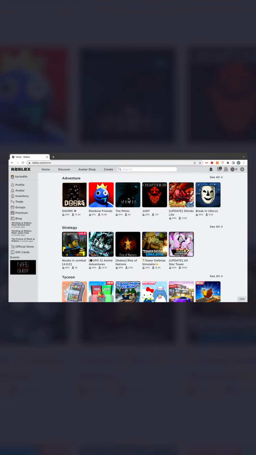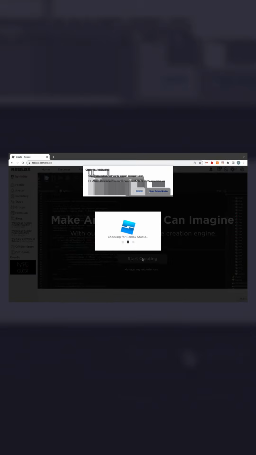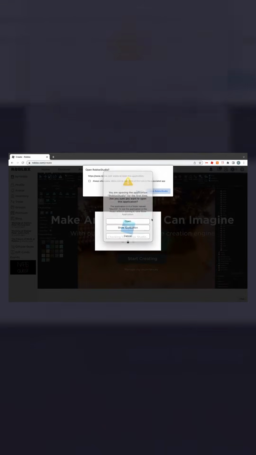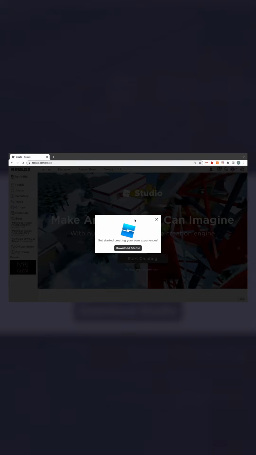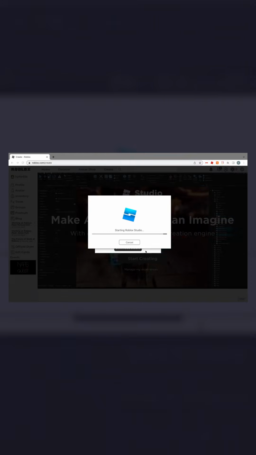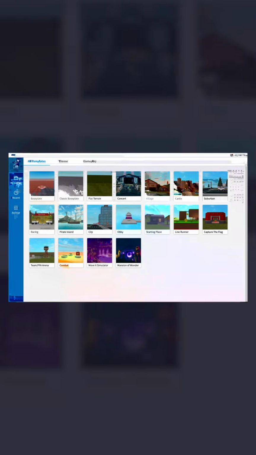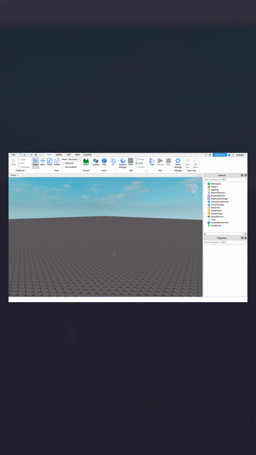Okay, so now that we're on the PC and we're on Roblox, what you're going to do is click Create. Then click Start Creating. And then you're going to have to download Roblox Studio. It might take a while to load, whether it needs upgrading or whether it just needs to start, but it will take you to this screen. What you're going to click is just anything. I'm going to click Classic Base Plate, and then it's going to take you to the parts where you edit or create Roblox games.